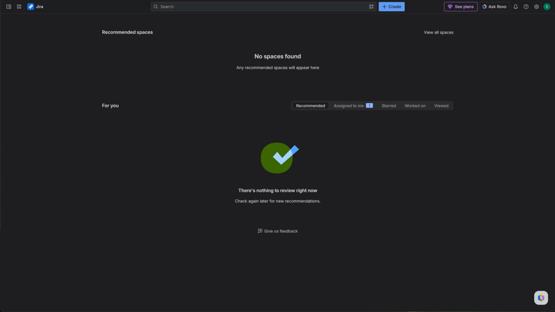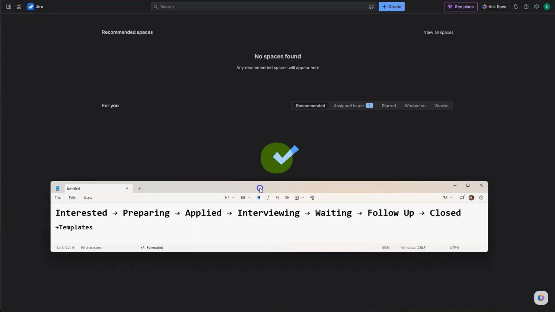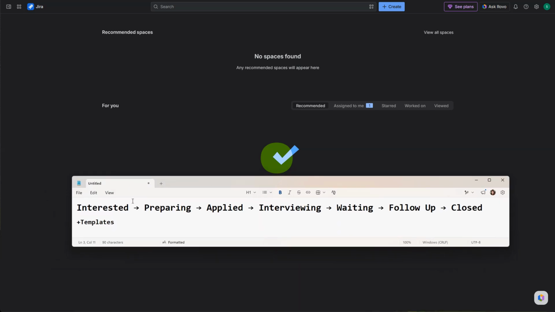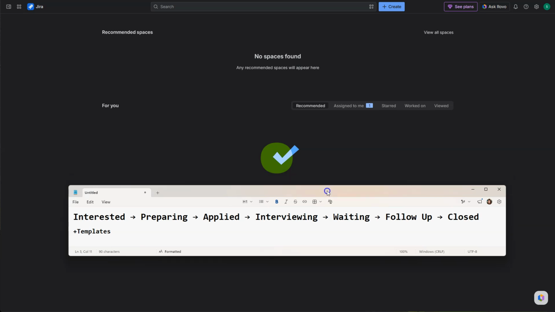In this example, I will create this job search workflow where we go from interested to preparing to applied to interviewing to waiting to follow up and to closed, and anywhere back and forth depending on how your process goes.